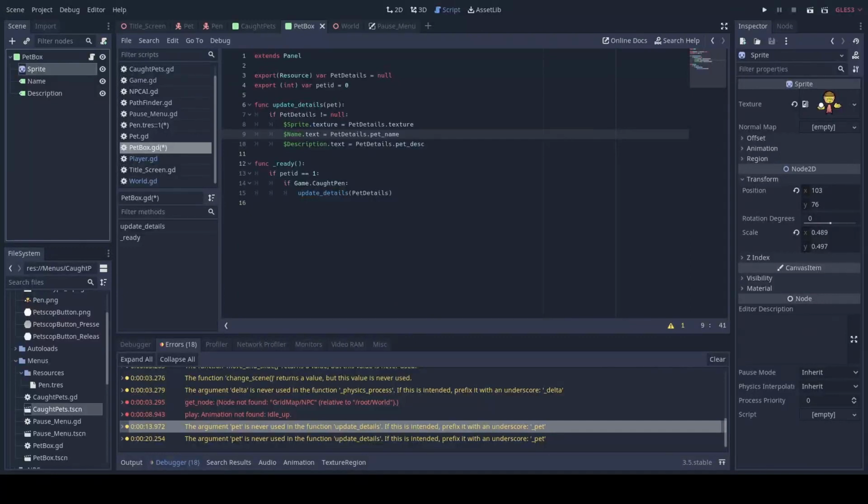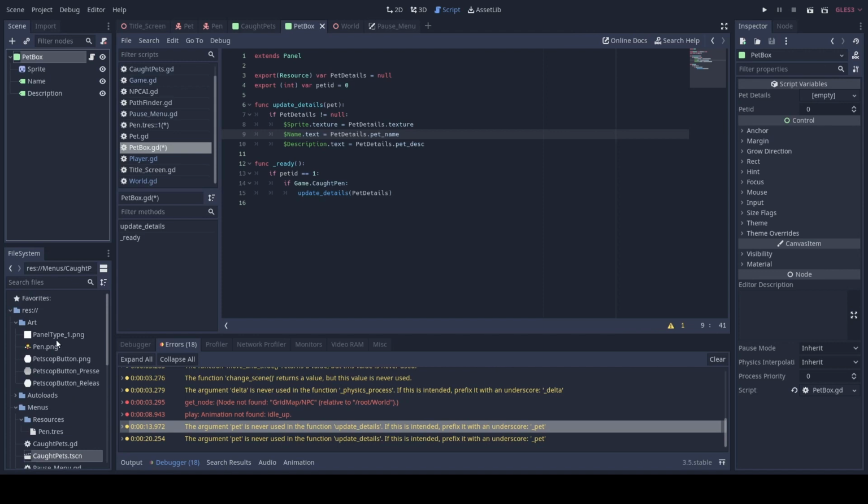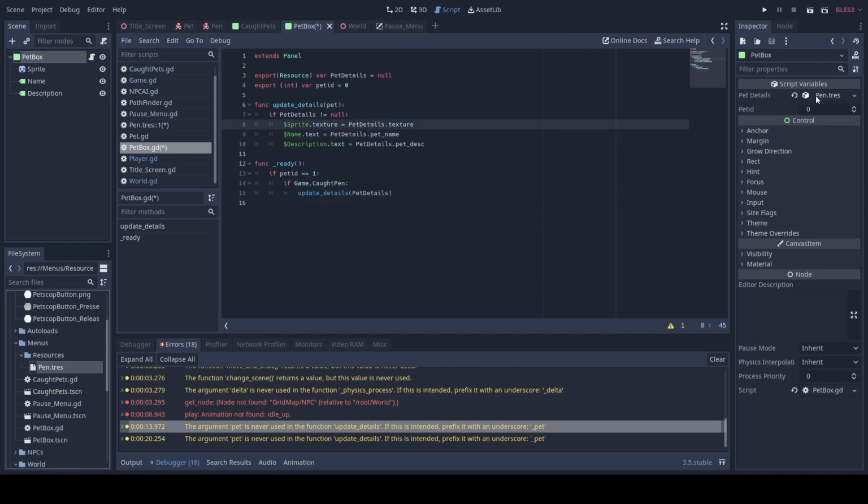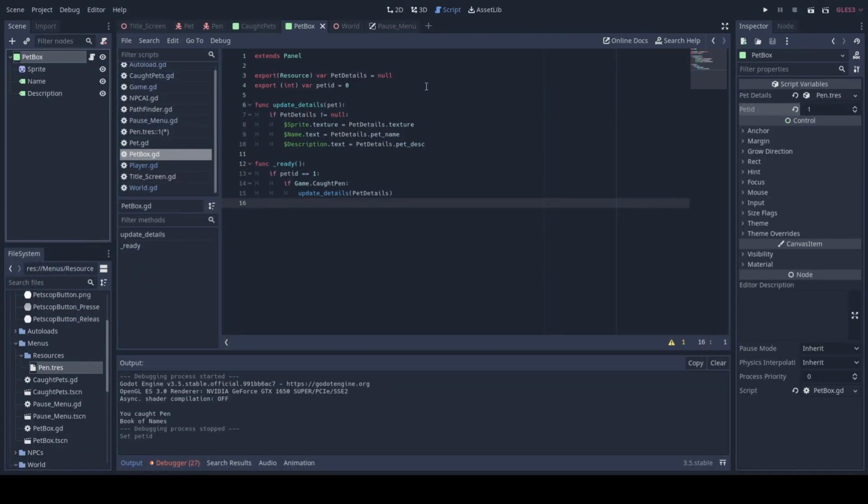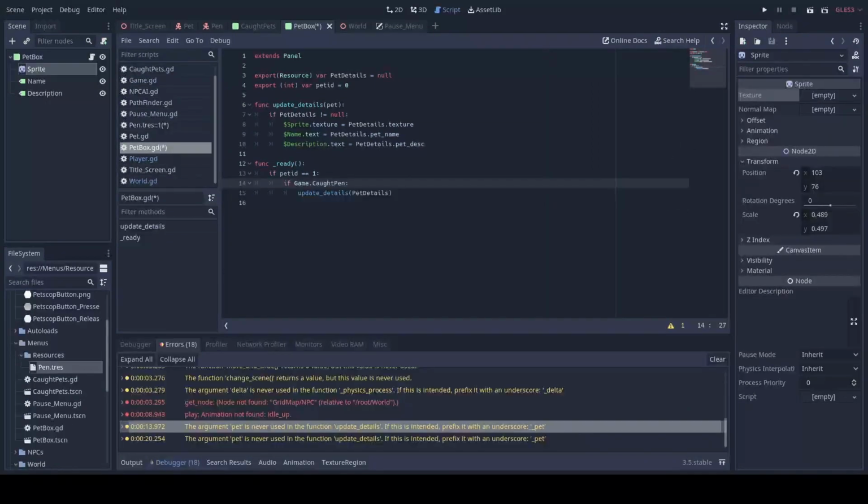One mistake I made before we tried testing is under pet box, you want to also be sure to drag and drop your pen.tres or whatever pet file that you have. Also be sure to set the pet box pet ID to whatever ID of the pet that you have. Then we can do Control S to save, and then we will test our game.